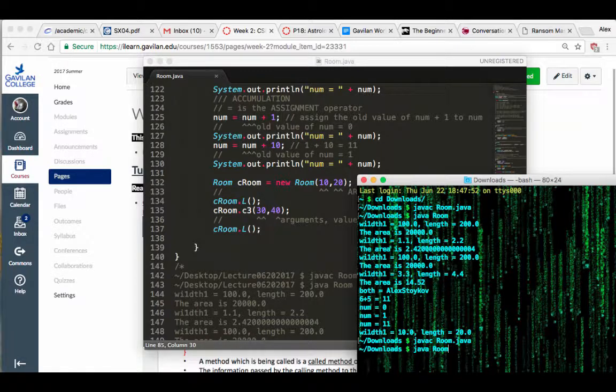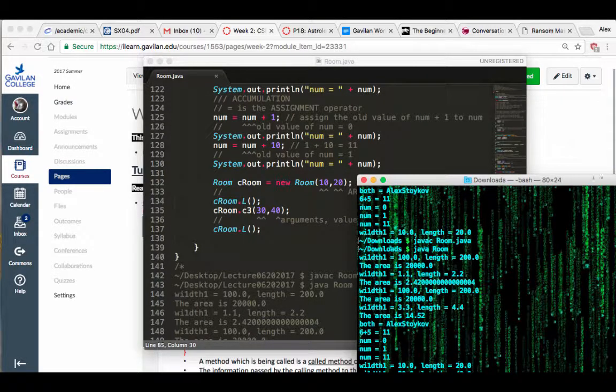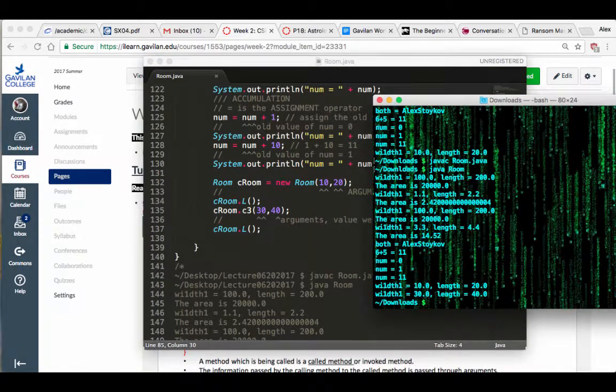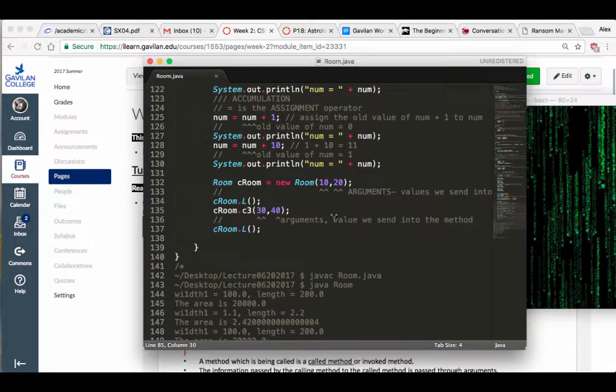Works. Run it again. And now you're going to see that what happened is I changed the room width and height. Okay? That's a method. Okay? So those are arguments and parameters, right? What are the arguments?